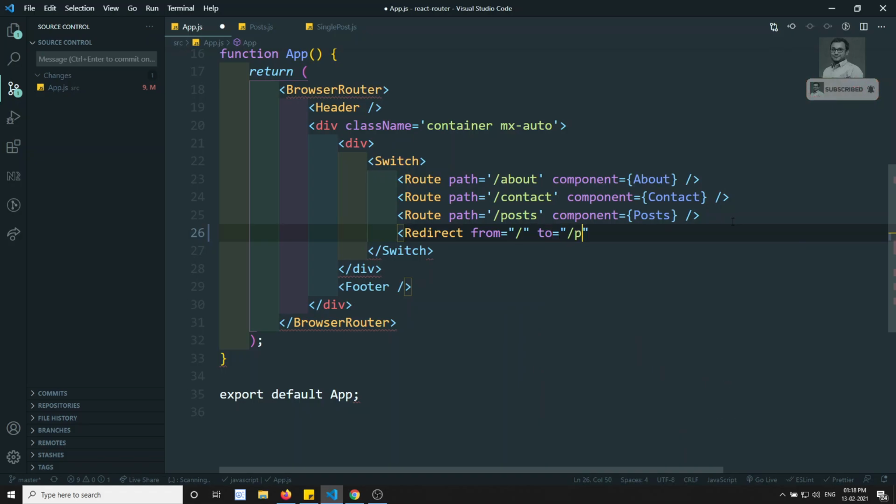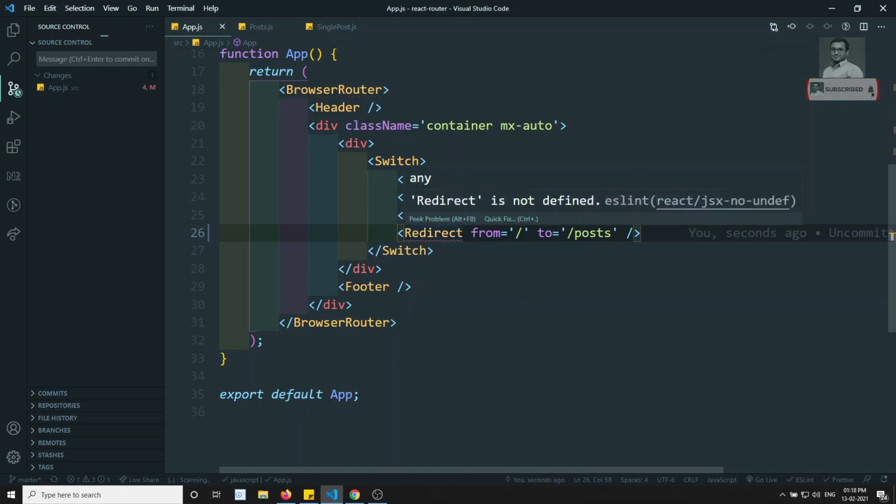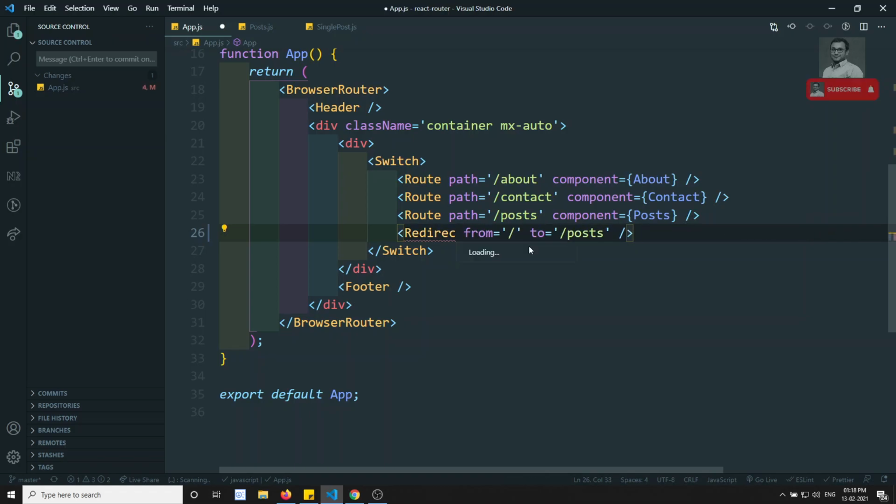Here you will not have the component and all those things, you will have only the from and the to. And the from is used only inside the Switch. If you are using this Redirect outside the Switch, we will not use this from. I will show you. So here is what I am doing inside the page.